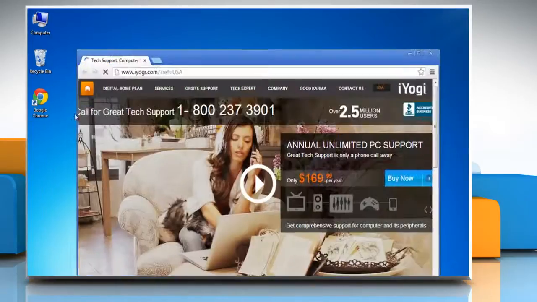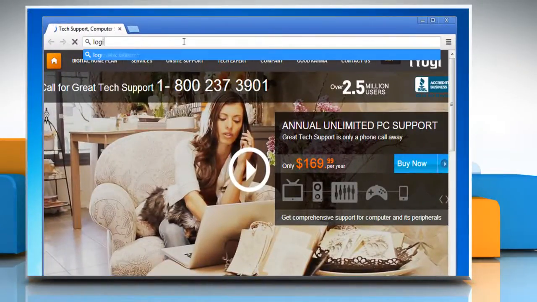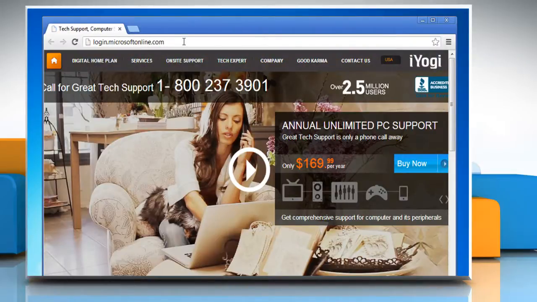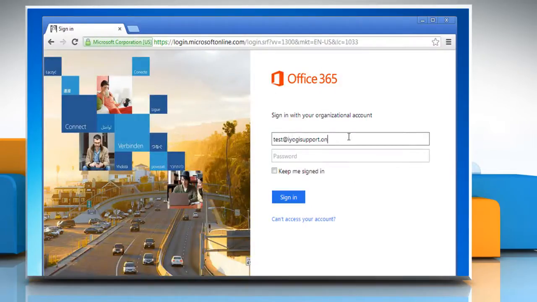Open a web browser on your computer. Type login.microsoftonline.com in the address bar and press Enter. Sign in to your Office 365 account.